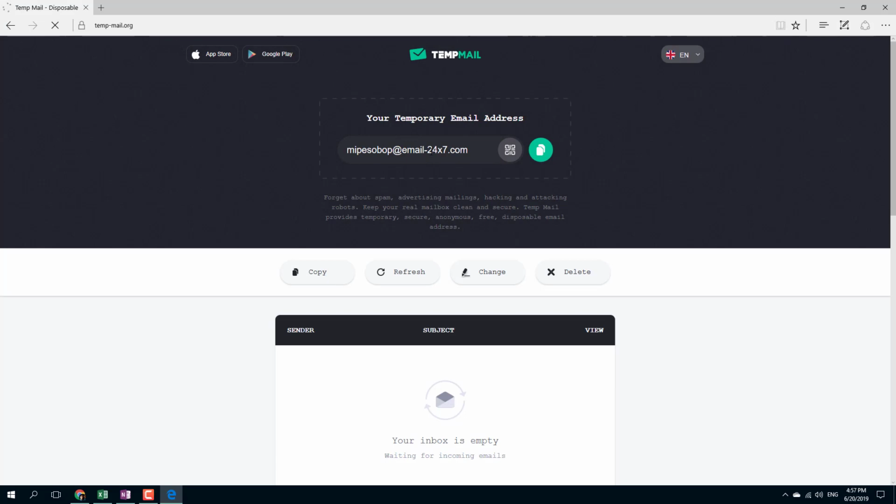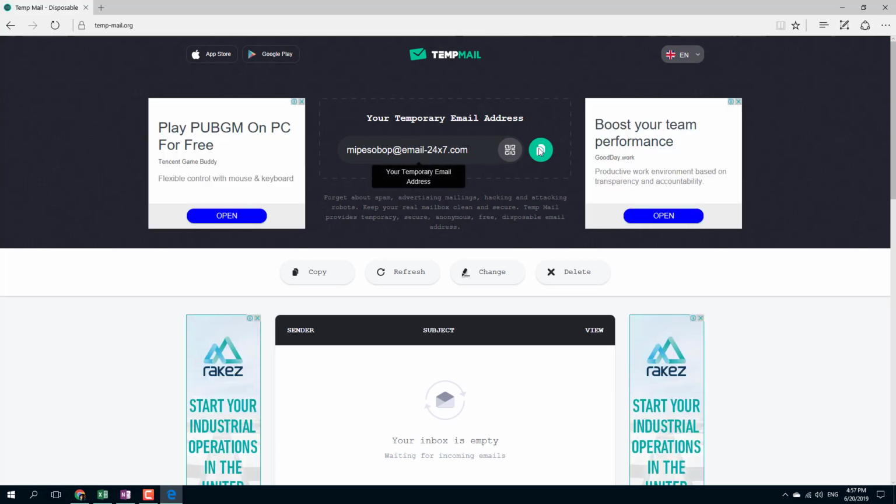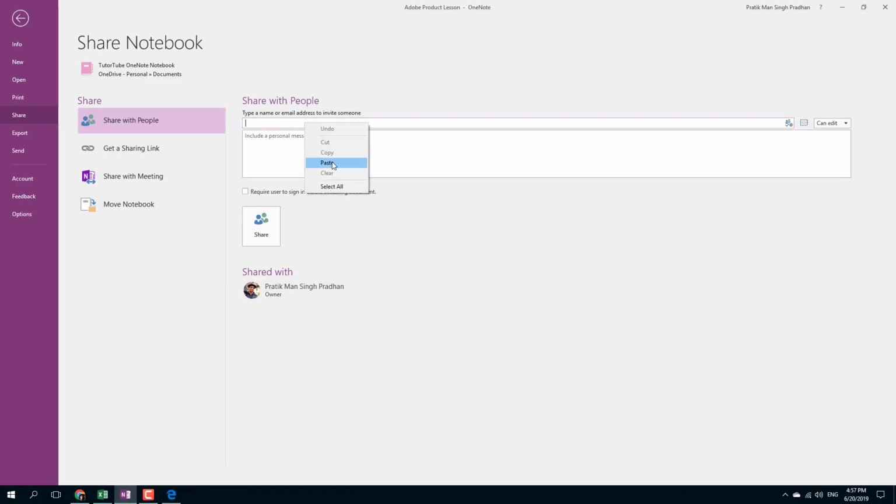So I'm going to go on to my temporary email options right here. Let me just go to the site. And this is my temporary email right here. I'm going to copy this and then paste it over here onto my share. Alright, so there's my email address. So you just add in the email address of the people who you want to edit. Then I'm going to click Share.